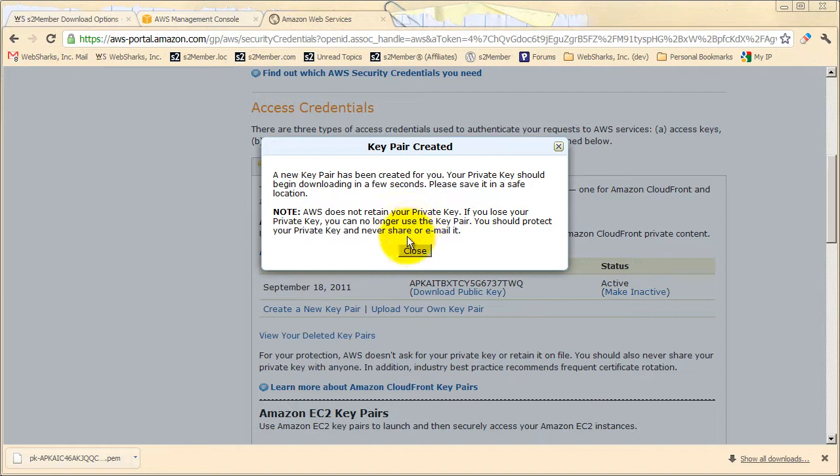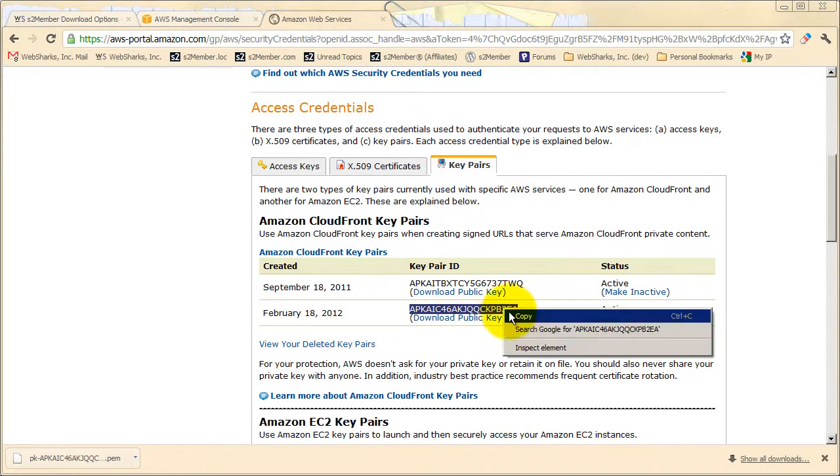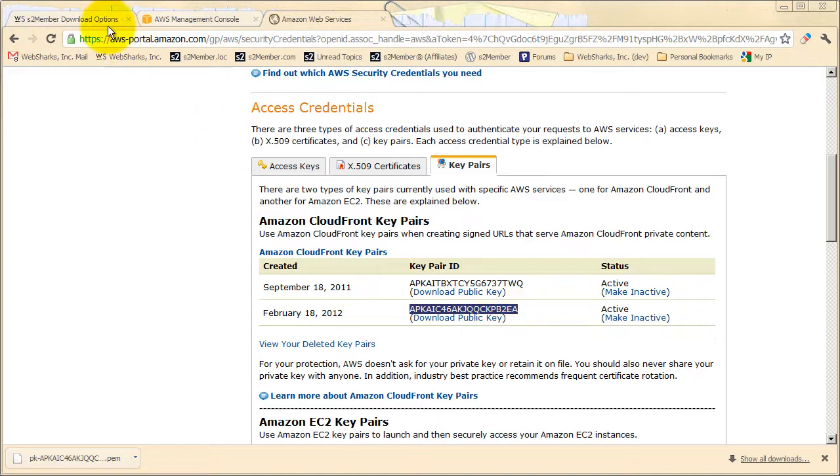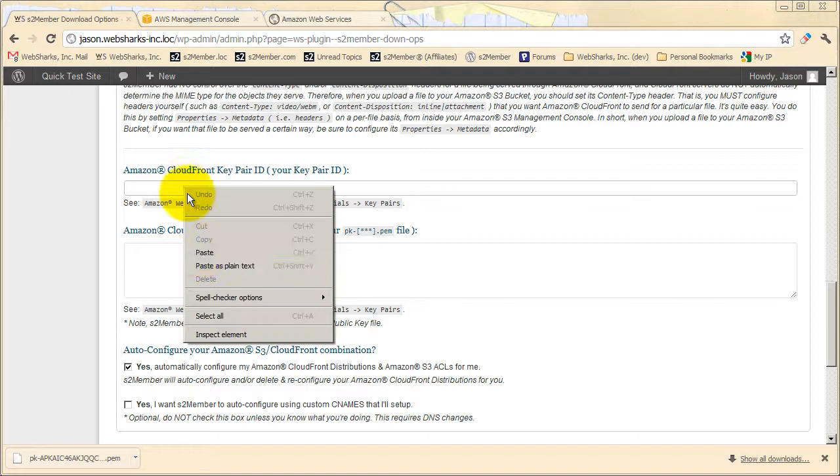Whenever I close this window now, this window behind here is going to refresh, and it's going to show me the new key that I just generated. And there it is. So this is the key pair ID that I need right now. I'm going to go ahead and copy that. I'm going to come back over to my dashboard. I'm going to give that key pair ID to s2Member.